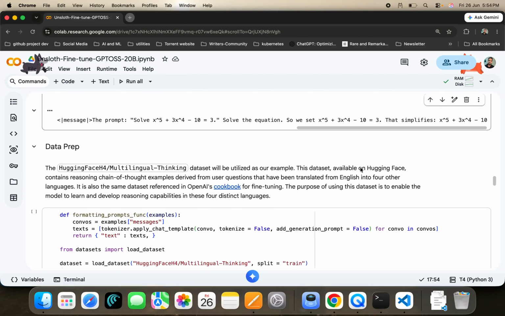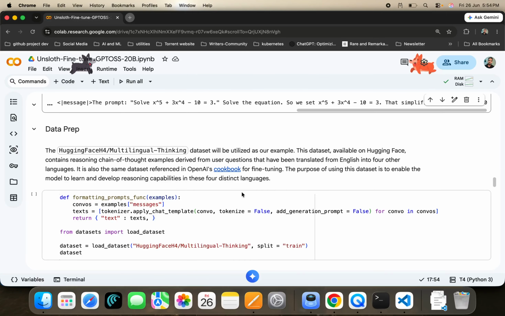Now let's talk about the data set that we want to work with. We'll be working with the multilingual thinking data set, which is from Hugging Face. The idea here is that it contains reasoning chain of thought examples derived from user questions that have been translated from English into 4 other languages. The same data set was also referenced by OpenAI's cookbook for fine-tuning, so we are using the same data set also.